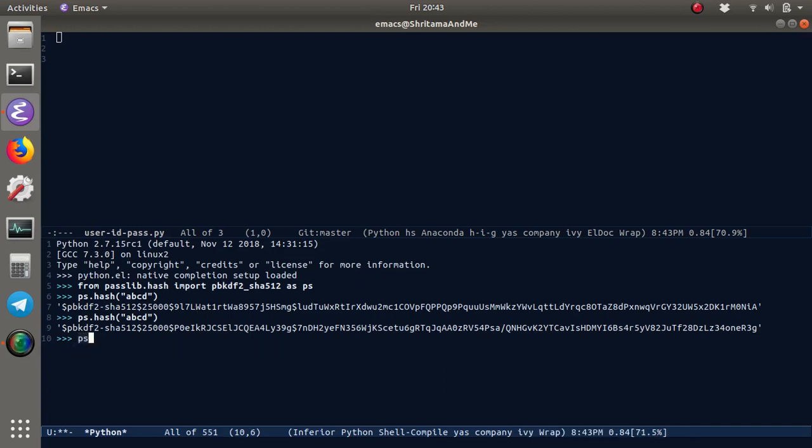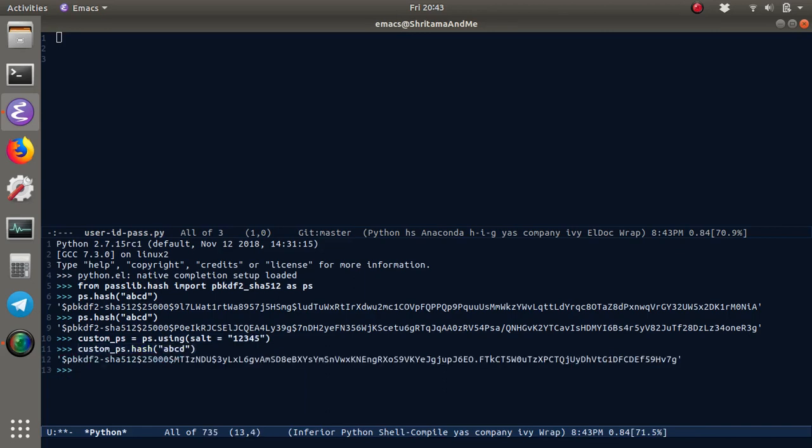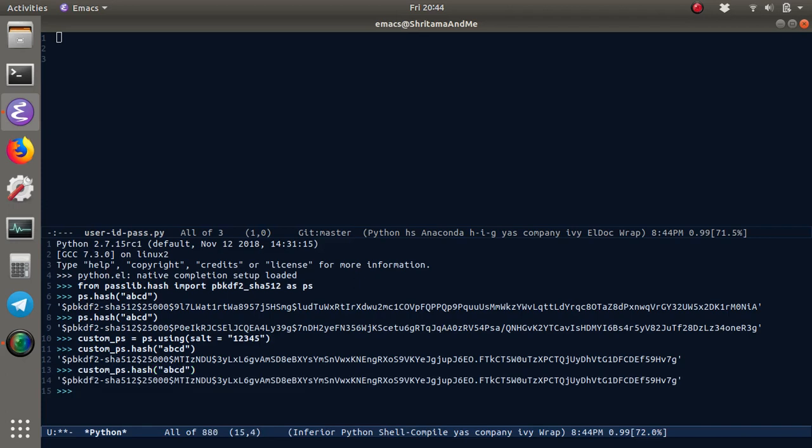So let's try that first. Let me make another variable here: ps using salt equals, let's say, 12345. It's something I'm choosing randomly, and let's have our custom ps and hash the string abcd with it. By default the salt size will be longer, so that's why we are seeing a longer string here. If we choose a different salt, this string will change. But right now, since our salt is not random, if we run the same thing again, you'll see that this string is exactly the same.